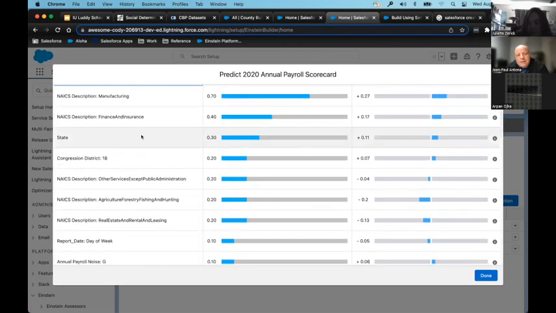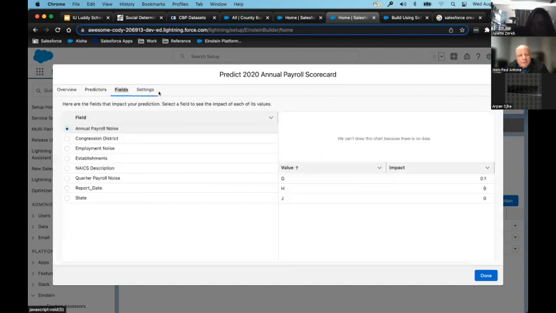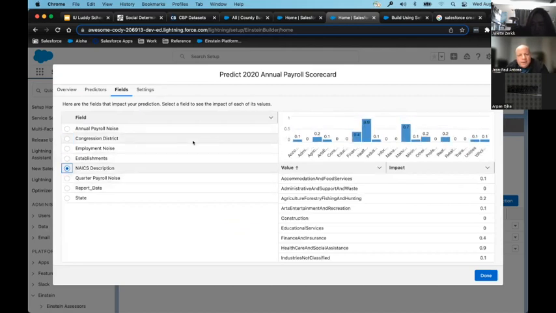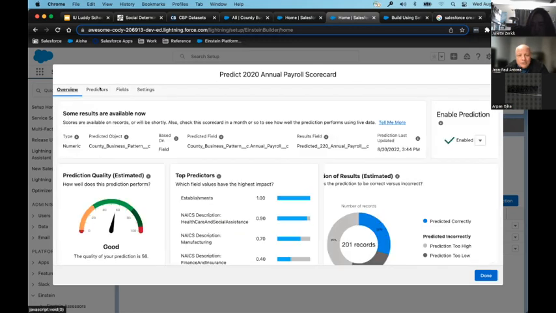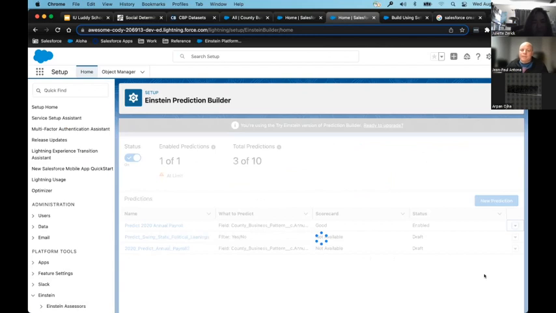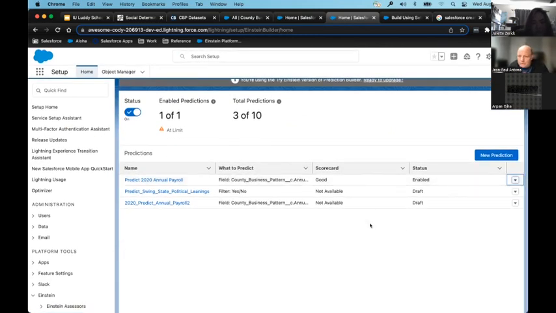Okay, so state information was a big determinant of all this, and so this scorecard is kind of telling us how each part of our data contributed to the model, and then we can drill down on some other things here. But we're kind of running out of time, so unless there's a specific question, I'm going to skip out of here and talk about the other type of prediction you can create. Any questions so far?